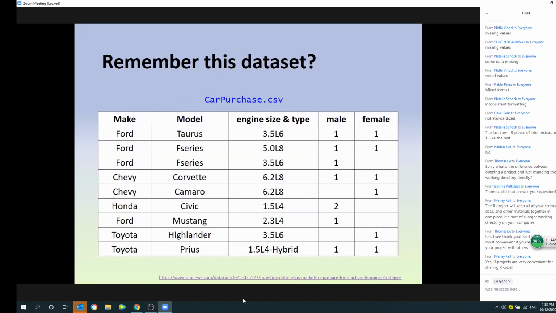Okay, so I hope everybody still remembers this data set. Actually, the first example in this workshop is to clean this data set. So I already saved the data here into a CSV file called car purchase. You should be able to see that in the data folder. So you don't need to type in anything. You just need to load this CSV file.